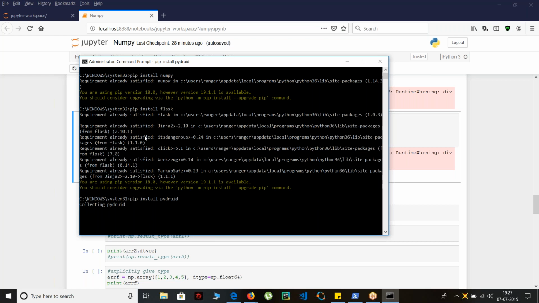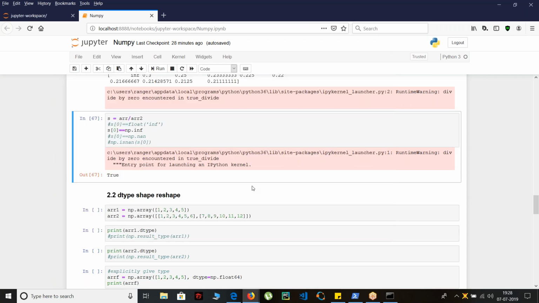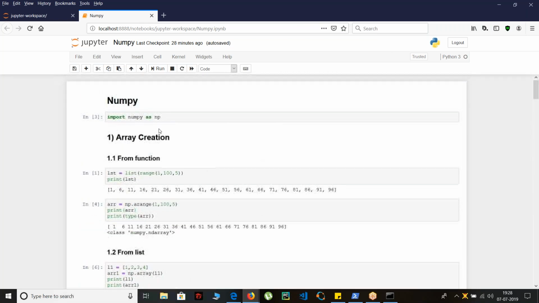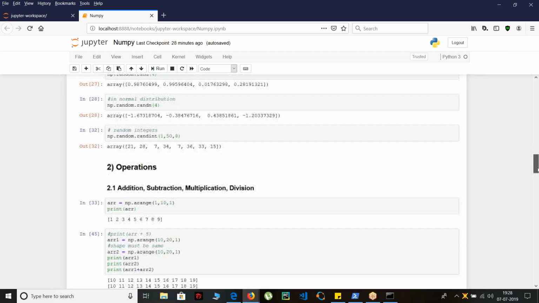Suppose I gave a package which is not present in my library. So you can see that it has started downloading it from the internet from the following link written here. After it downloads it, it will start installing it, and then you can simply import it in your project and start using it right away. There is nothing else which you need to do.